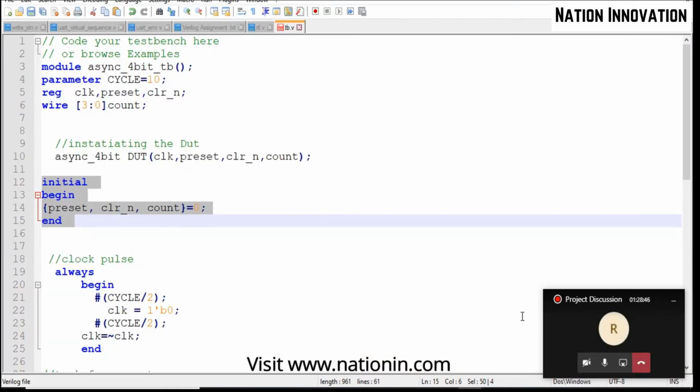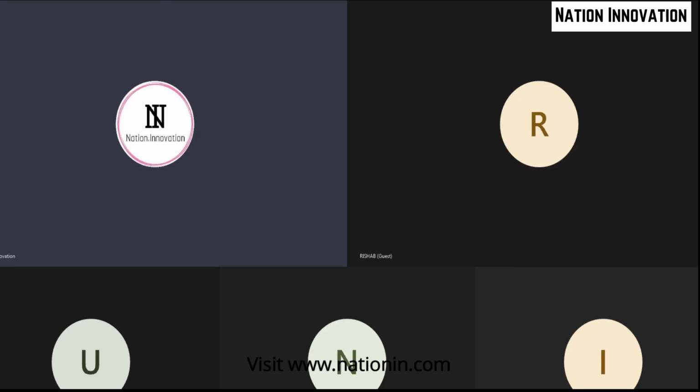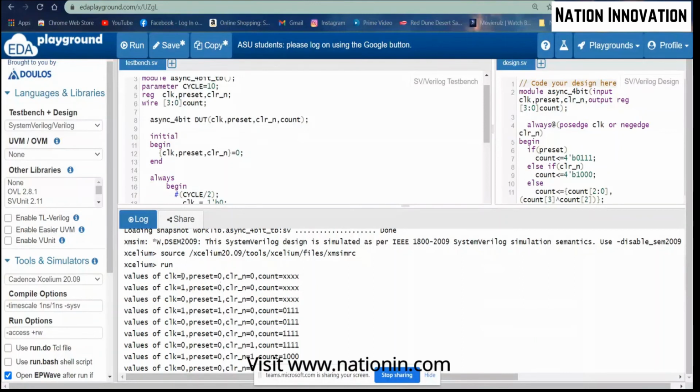Yes, sir. Getting the output now. Now you are getting zero in the initial state. Can you share the screen for some seconds so others will also see? Now you are getting clock as zero, preset as zero, clear as zero, and you can make count as zero also. Initial one is this, and then it starts, no, sir. Positive edge, yeah, negative edge.